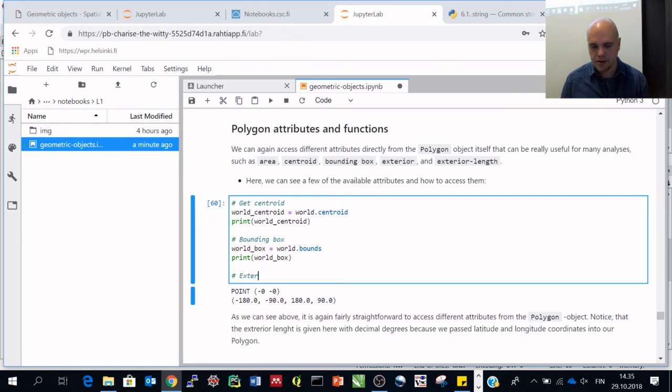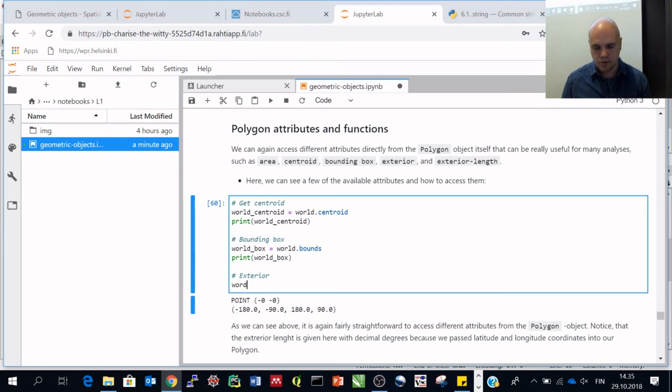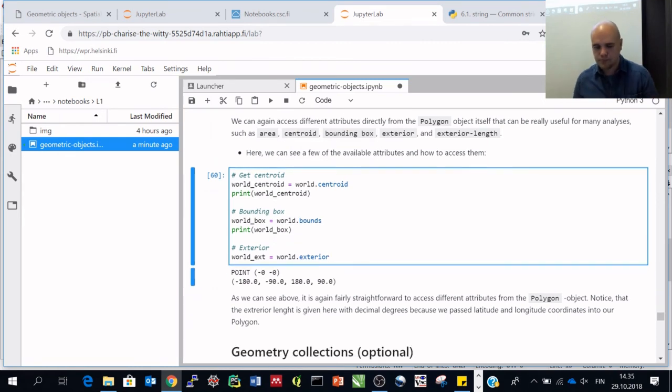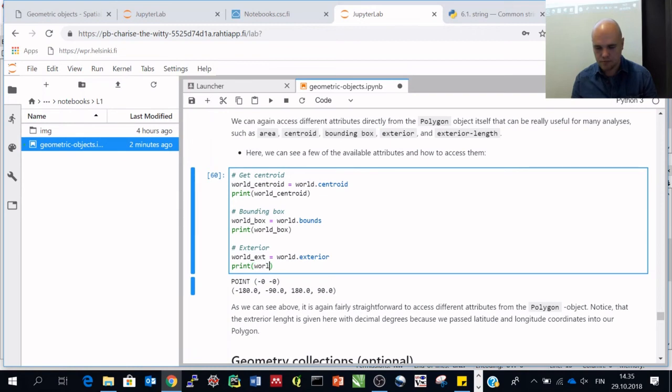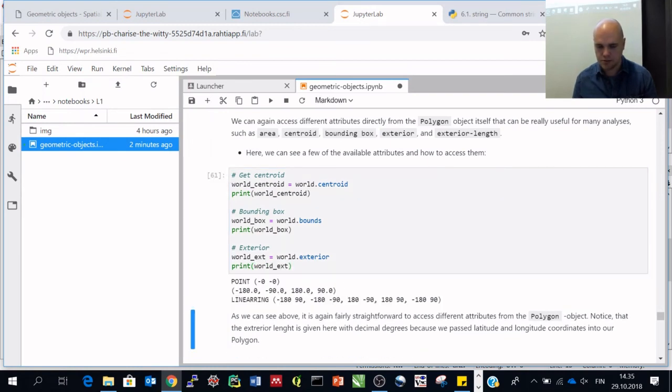Then the exterior can be gotten easily. We can create world ext as exterior, and again world dot exterior is the one that we want to use here. We can print it out to again see what we have. As we can see from here, we have a linear ring as the exterior. So it is a kind of line that is connected from one point, starting from a node and coming back to the same node when done in the full circle.